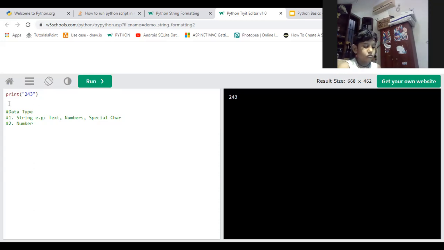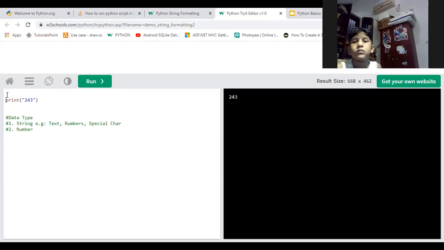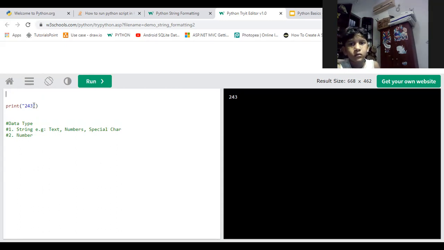Okay, so for example, I will just do something like this. Now 3 plus 4. Now when I run this, what is the answer? What's going to be the result that is going to be displayed here?